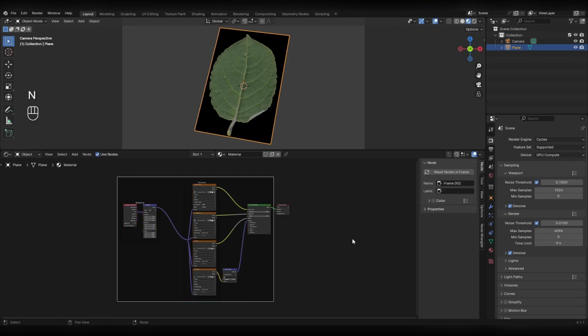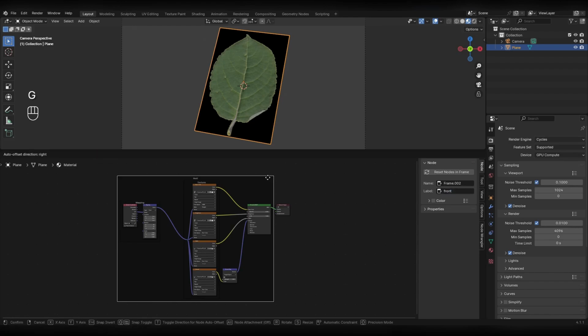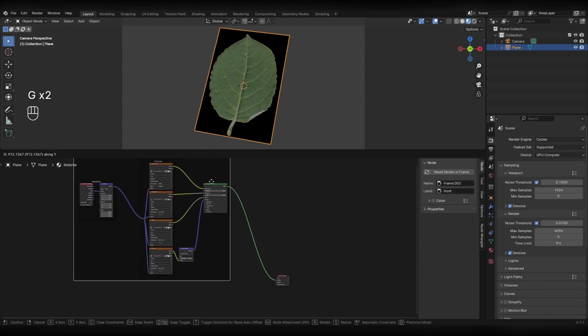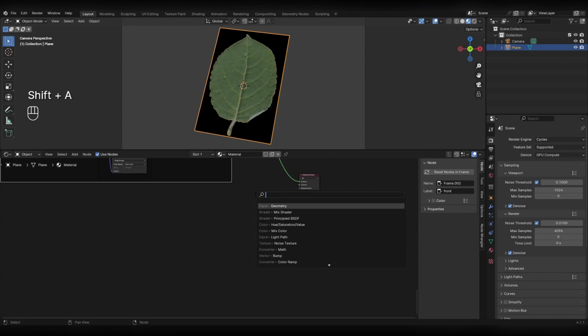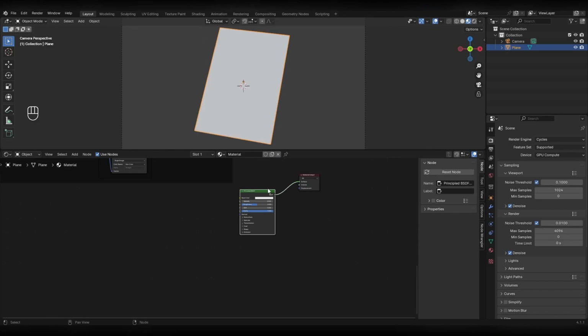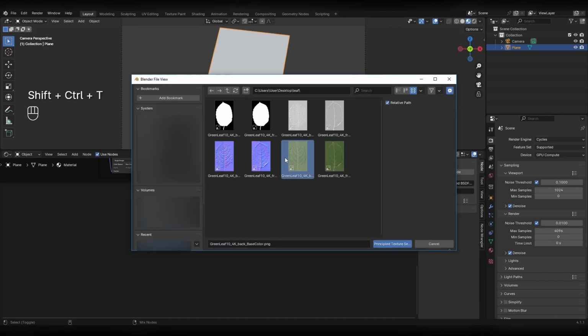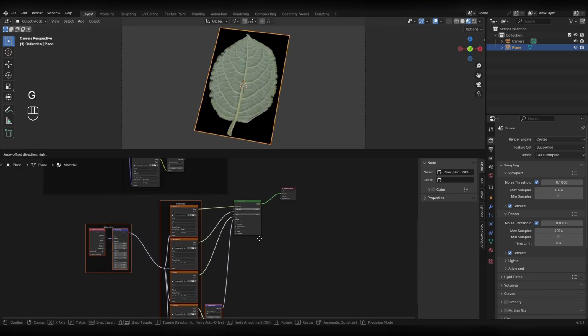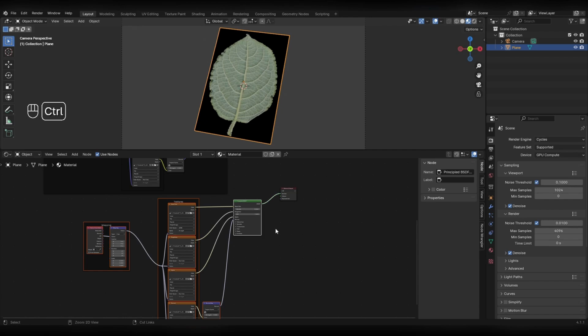Press N and in the window that appears rename the group. Add another Principled BSDF, connect it to the material output and press Ctrl-Shift-T again. Now select the maps for the backside. Again combine them into a separate group and rename it.